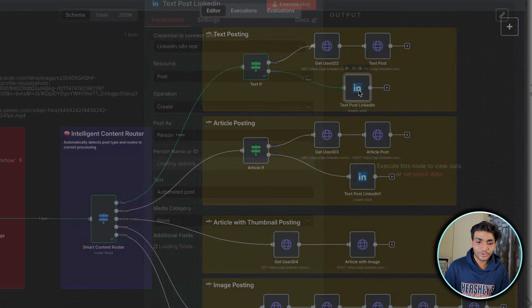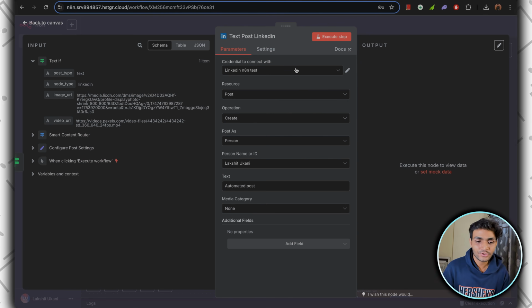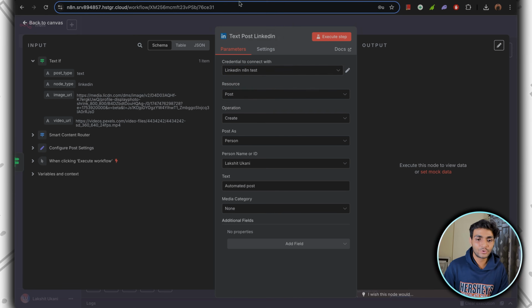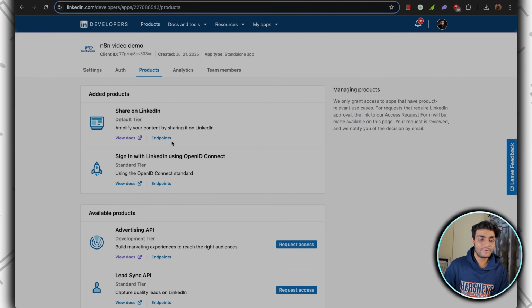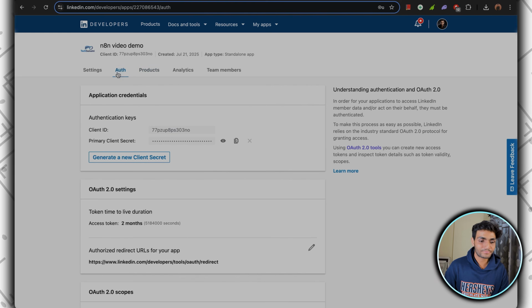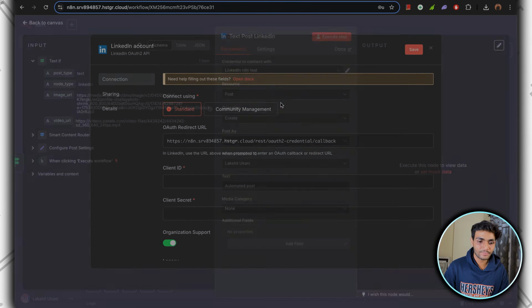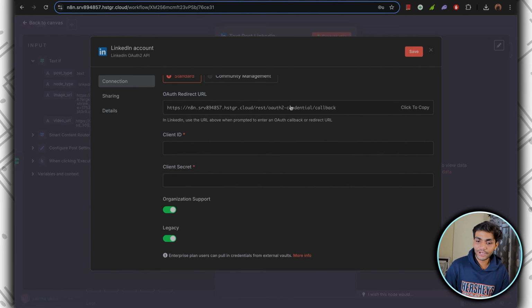Inside the LinkedIn node, we need to connect the credentials. This credential is not the same as the one we used for the HTTP access part. This requires a different credential. So for that, let's go to the application. In the product, we can see this page, go to Auth. Here we have the client ID and primary client secret. If I go to my n8n and create a new credential in the standard mode, then copy this redirect URI.